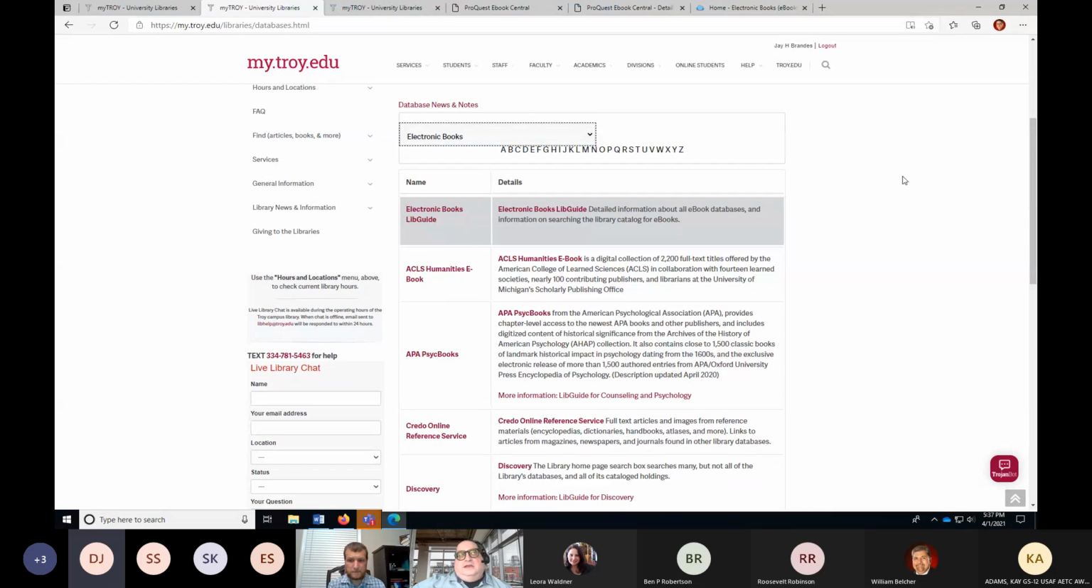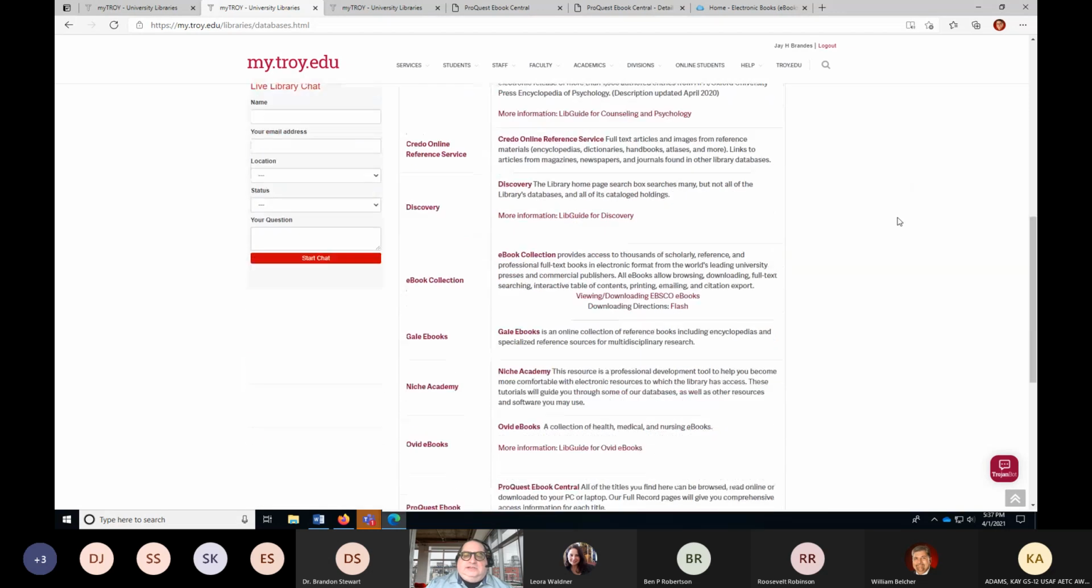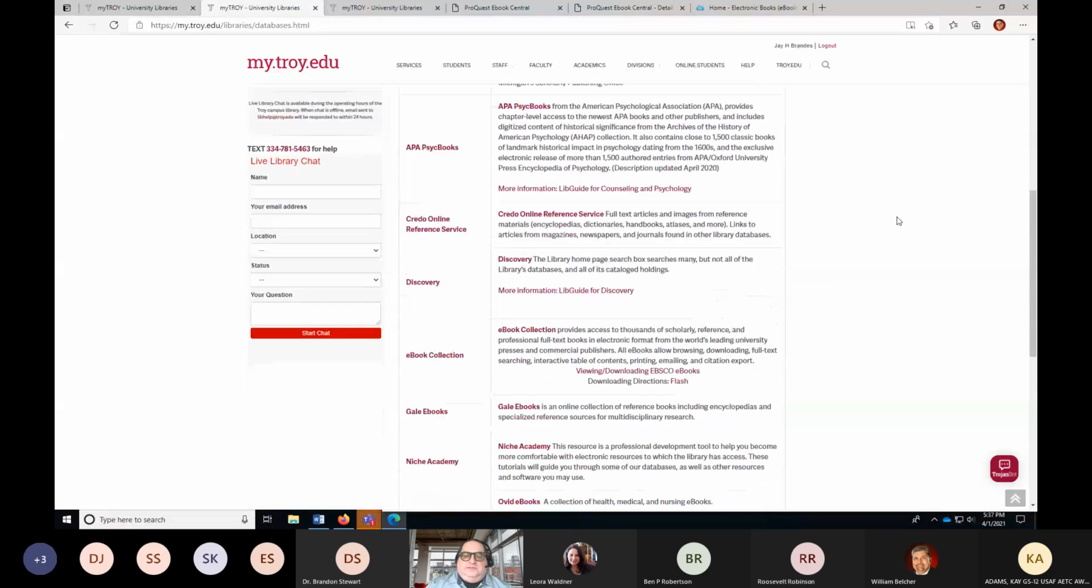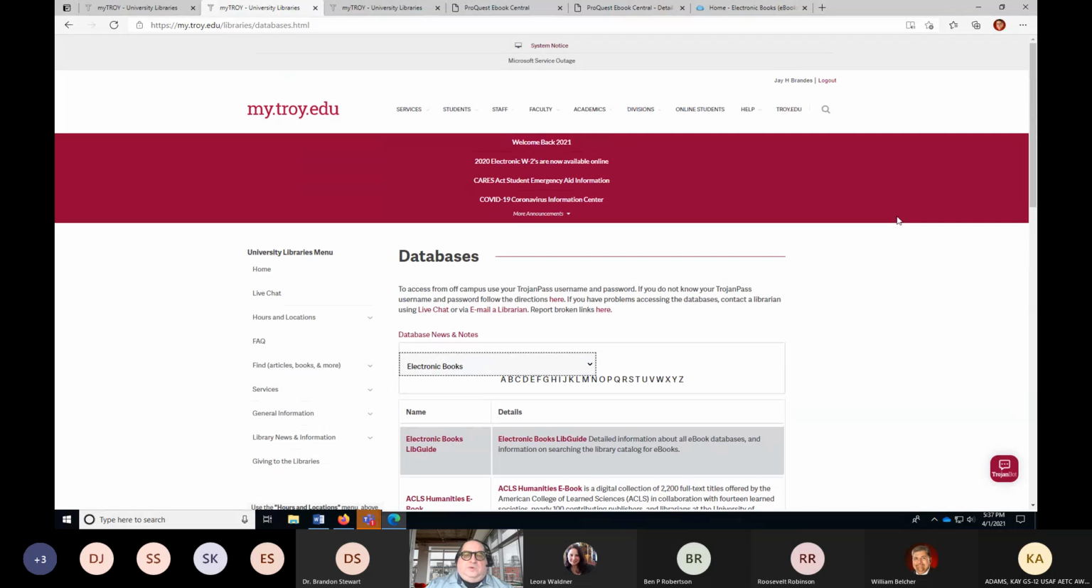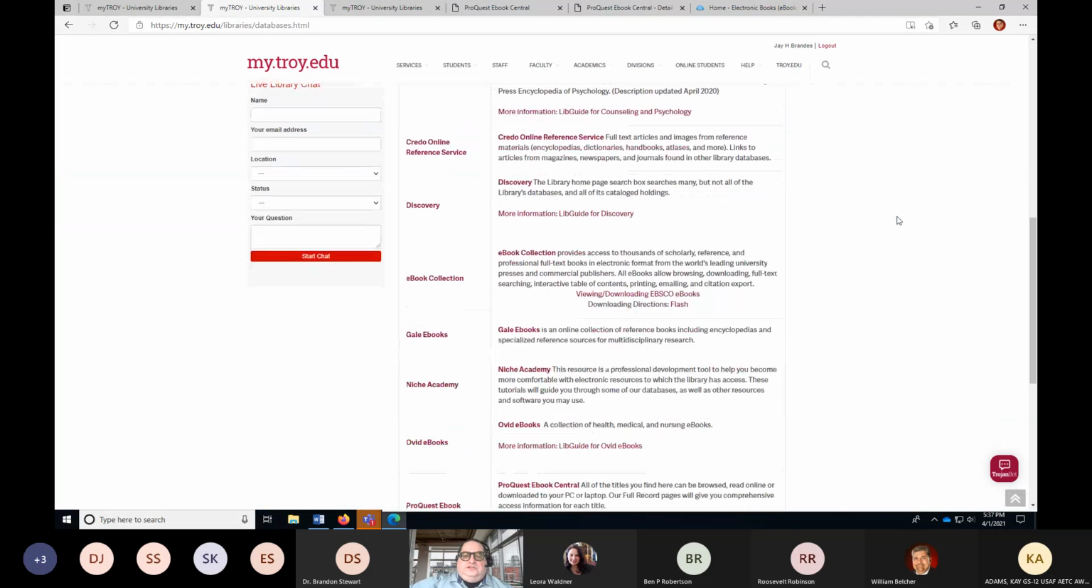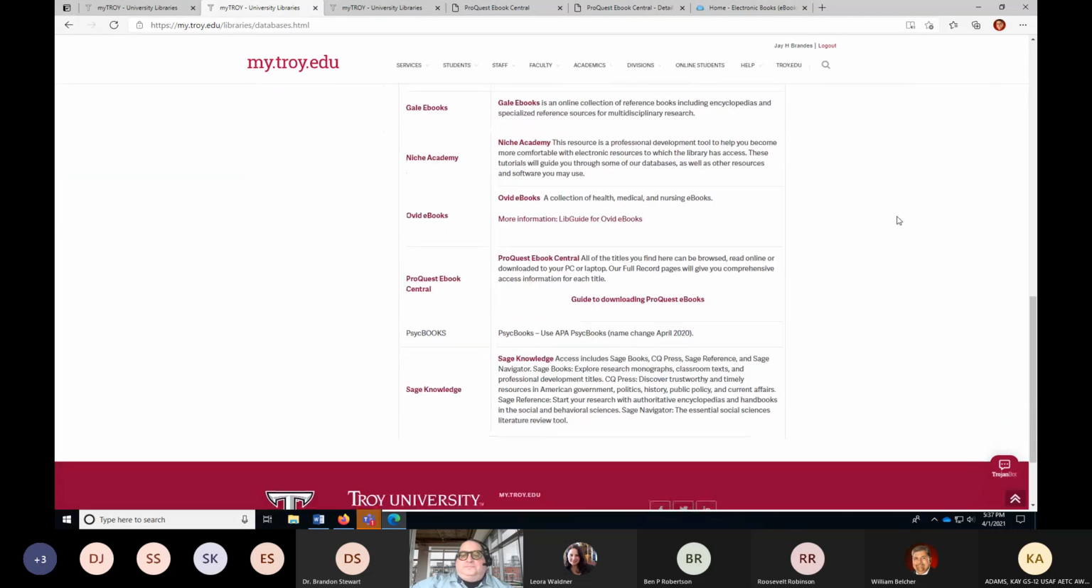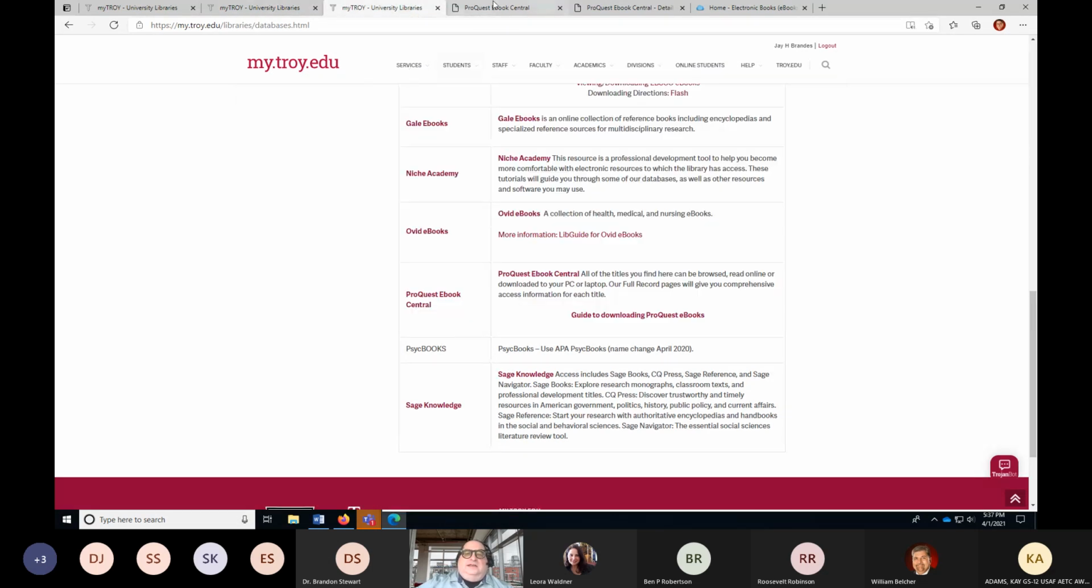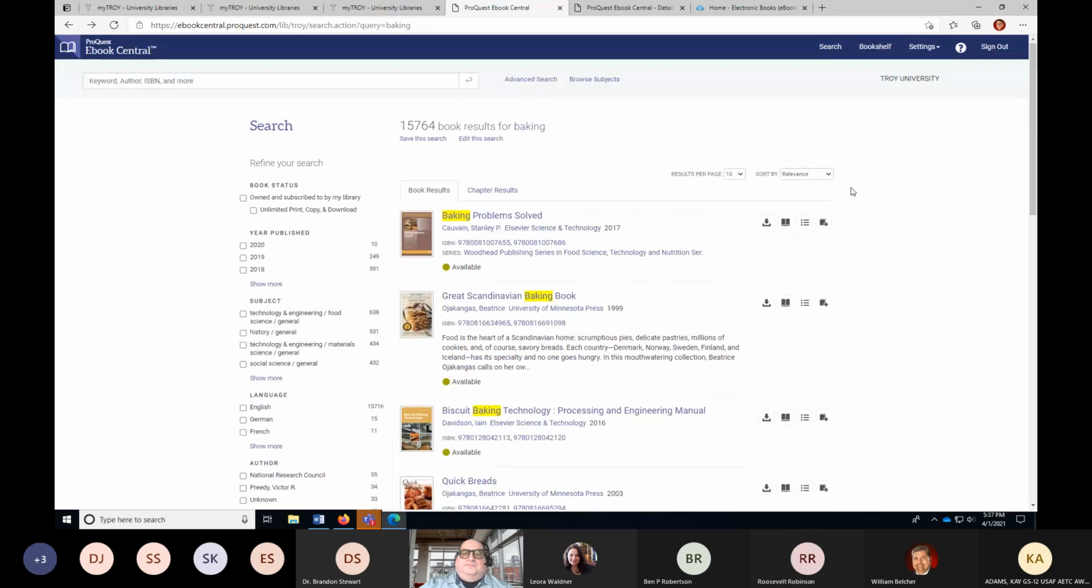So the thing Dr. Waldner showed you was Discovery Search. It's pulling in listings from all of these different individual databases. And what I'm going to do is show you searching one individual one and point out some things about using individual ebook databases. I'm going to click on this one, ProQuest eBook Central. It would ask me to log in, except I'm already logged in.